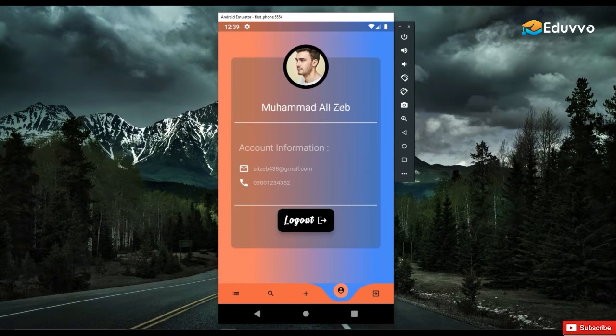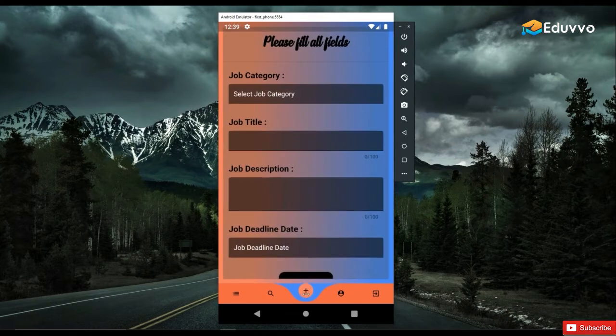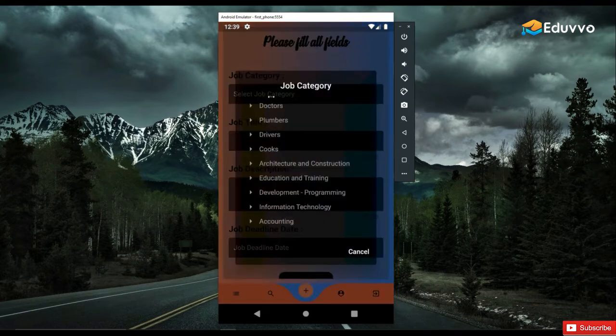Let's say you need a plumber. Then you can simply click here on this add button, and from here you will select the job category, that is, which category the job you are going to post belongs to. So let's say I need a cook. I will simply choose the cook category, or you can choose any category you want. Currently I need a cook for my home.